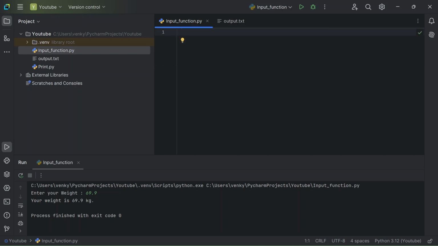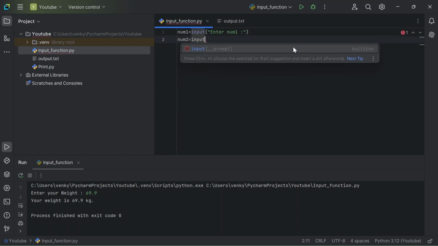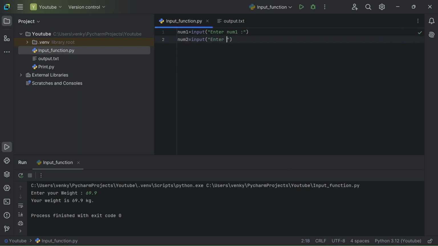Here I will take a simple calculator. Here is a more interactive example where the program asks the user to give two numbers and performs the sum. So I will take number one is equal to input, and I am asking to enter number one here, and I'm taking number two and asking the user to enter number two.